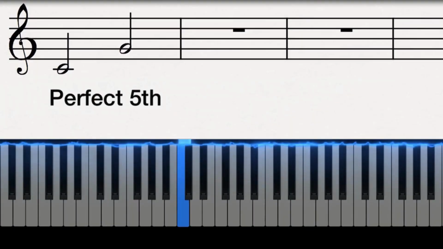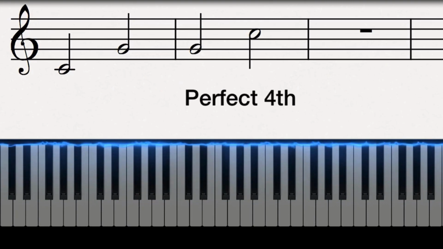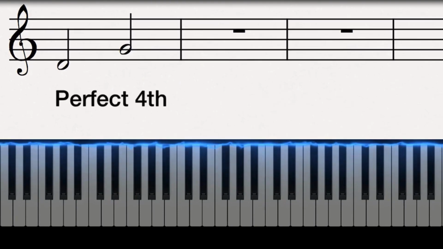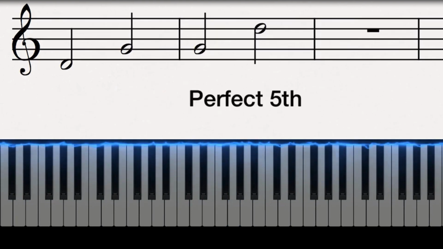C to G is a perfect fifth, it's 7 half steps. When we invert it and put the C on top, it becomes a perfect fourth, G to C, 5 half steps. Let's do another one. D to G is a perfect fourth. If we invert it, it becomes G to D, which is a perfect fifth.